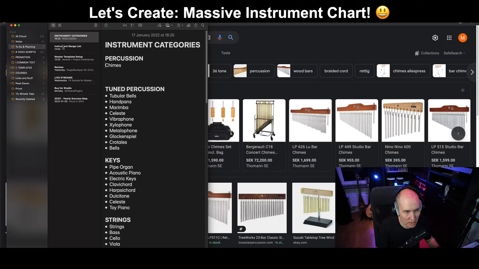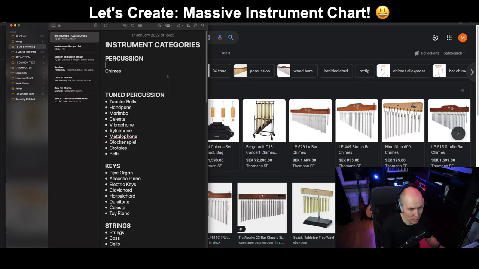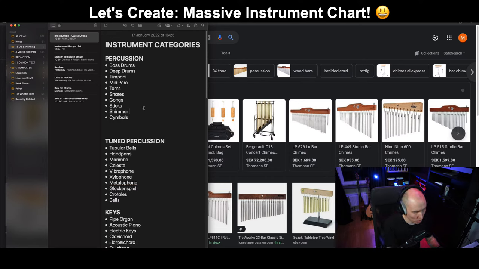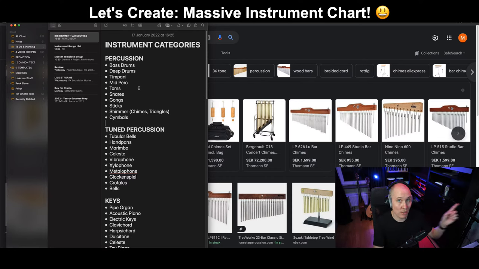I could probably just load up... Didn't I put the drums here? I have this already prepared, so let's put that in there and see if we can get something going. I will put it in the shimmer category. I will add chimes, triangles and stuff. We made this percussion template, starting a master template in Logic a few days ago. Here I have categorized them as bass drums, deep drums, timpani, mid percussion, djembes, bongos, anything in that mid range, toms, snares, gongs and tam-tams, probably thunder plates in there as well, sticks, all types of clicks and sticks, shimmer, chimes, triangles, metallic, ringing, resonant sounds, and cymbals, which is piatti, suspended cymbals, crash cymbals, everything like that.